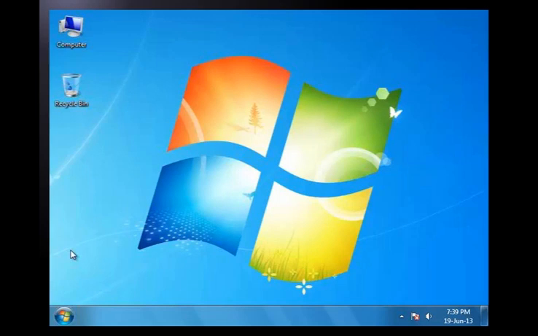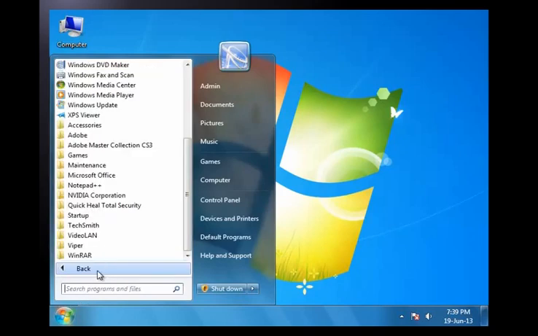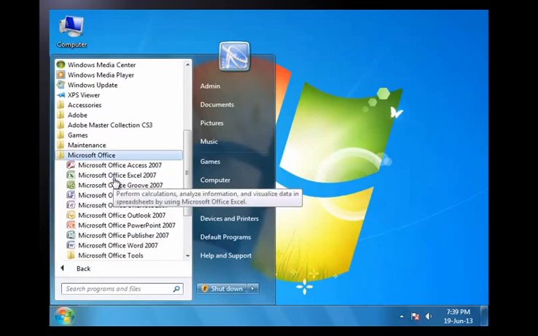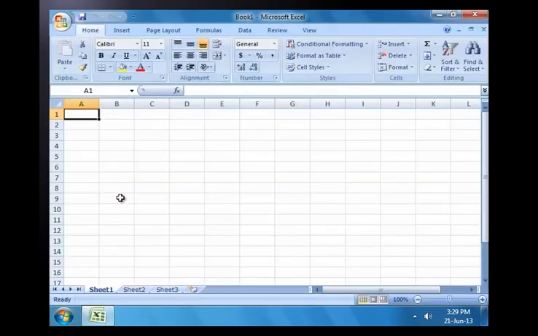Before we start using MS Excel, let's run or start Excel and know about its window and elements. To run MS Excel, click on the Start button. Point the mouse to All Programs. Click on Microsoft Office. Click Microsoft Office Excel 2007. A new workbook is created with default name as Book 1.